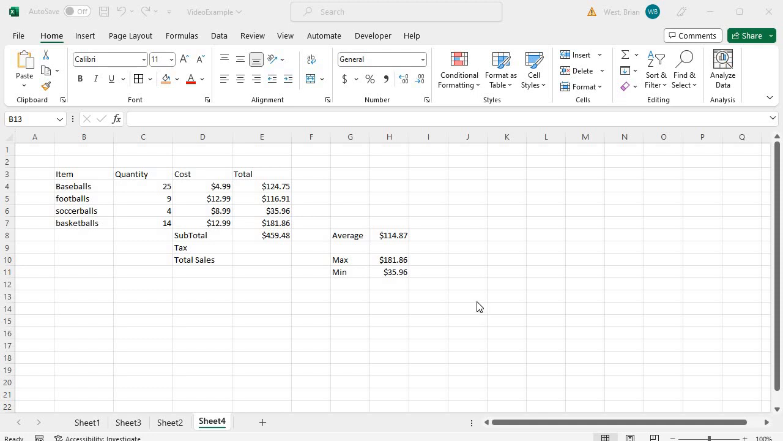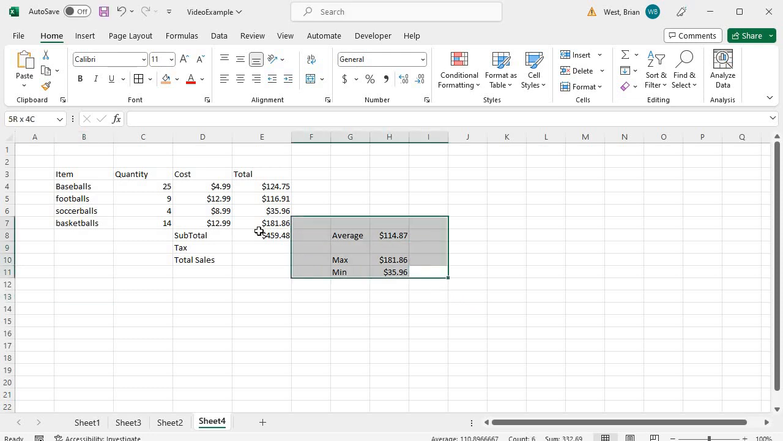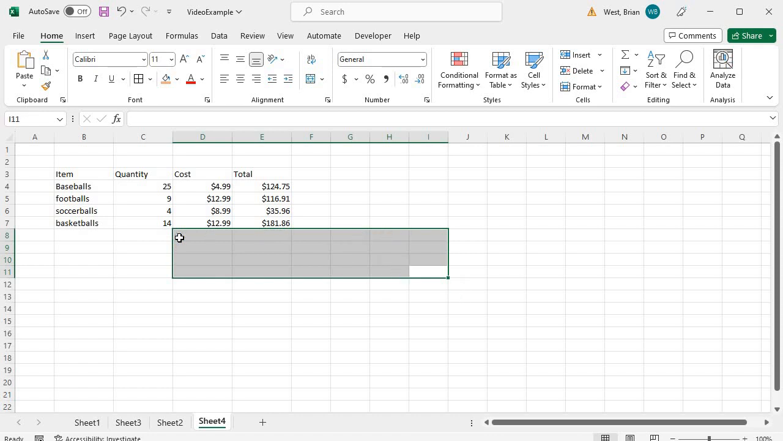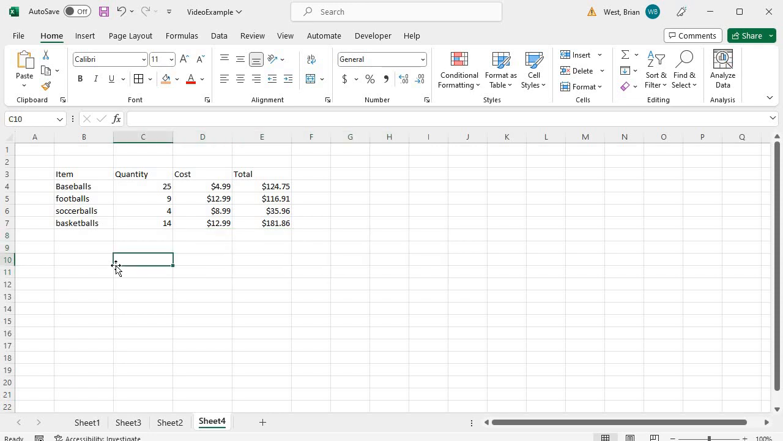And in this section, I'm going to teach you some stuff about tables and also conditional formatting. So I'm going to get rid of all this stuff down here, but leave the base part here for us, and we'll play around some with that.